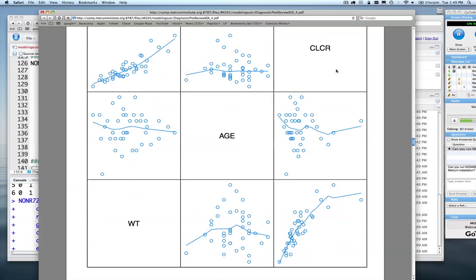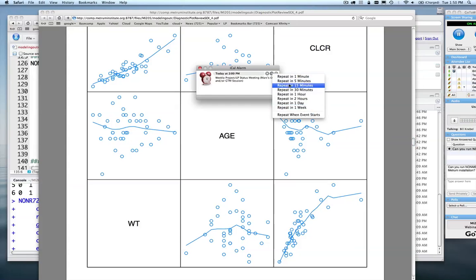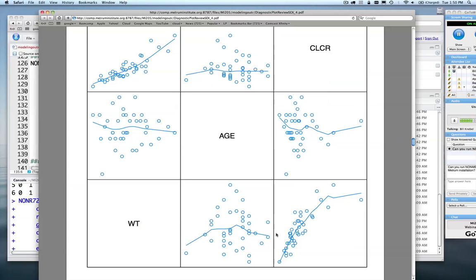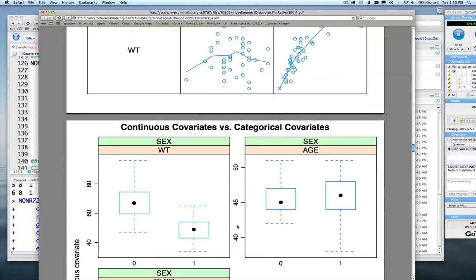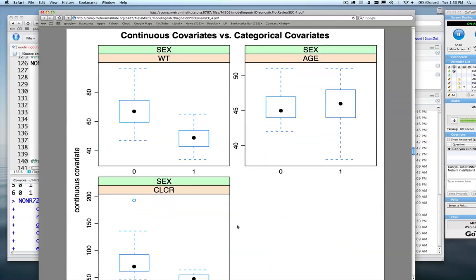And obviously in this case, since weight is a part of the creatinine clearance equation, weight and creatinine clearance are correlated, and you can see that from the upper left and lower right corners here. And obviously age is not so correlated with creatinine clearance or with weight. You can contrast this with the situation where you might be dealing with pediatric patients, where you might very well see a very strong correlation between age and weight.